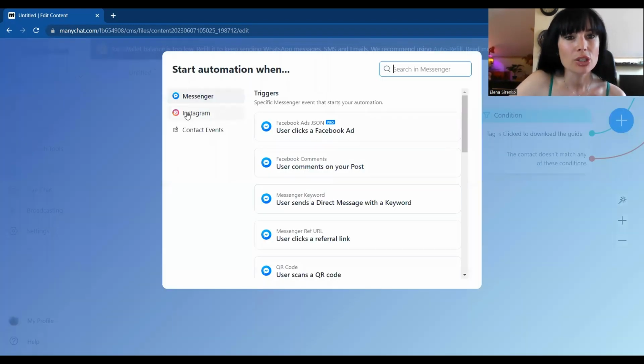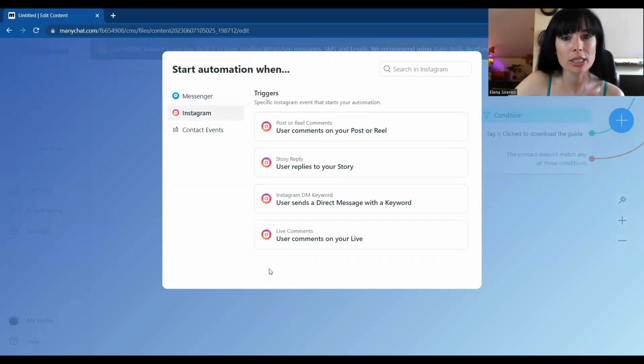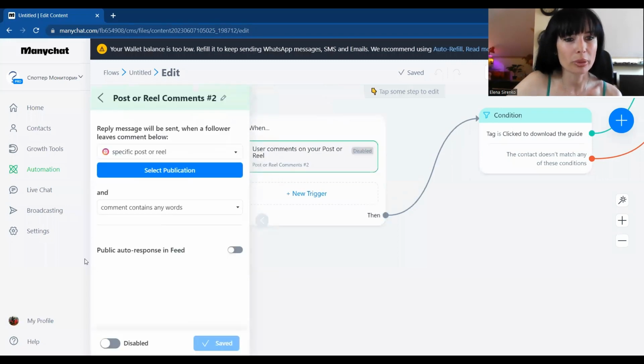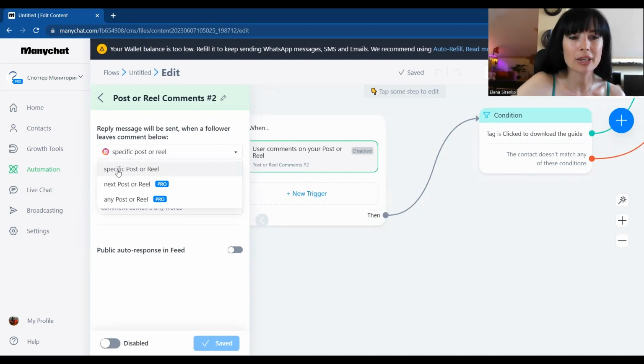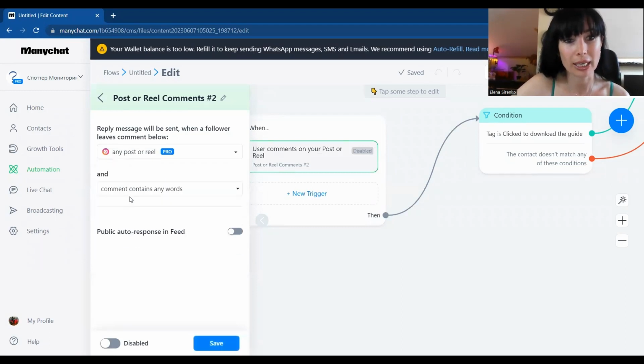Click new trigger, pick Instagram, and now you will see 4 ways we can activate our funnel. For the first way, let's use post or reel comments. Click it, then open it. Let me drag it here. Here you can choose either a specific post or reel, or the next post or reel that you will publish, or any post or reel. Usually I use any post or reel, so click any.